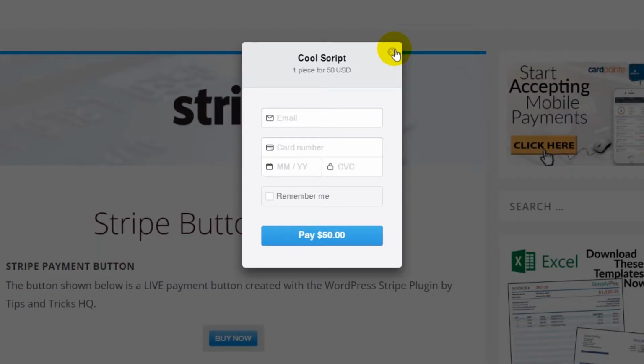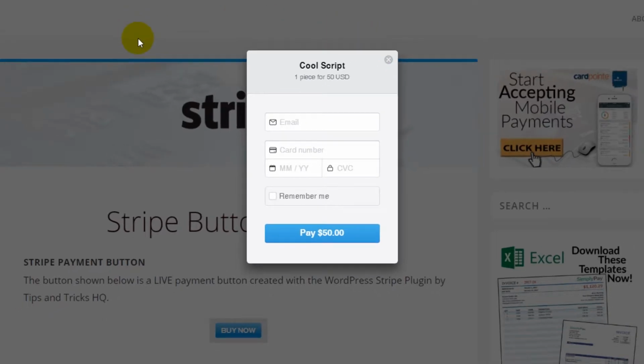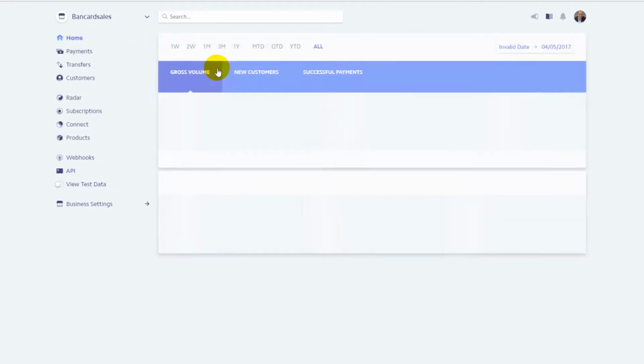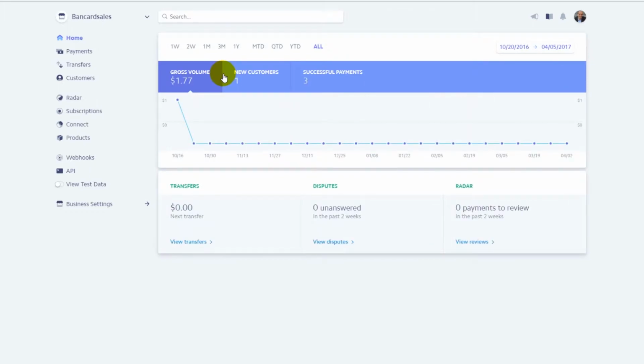All right, so you're going to need a WordPress website, a Stripe merchant account, which is free to set up, and a free plugin, which I'll show you how to download in just a second. So to get started, go ahead and log into your Stripe dashboard. And this is the new 2017 dashboard, which has been recently redesigned and updated.